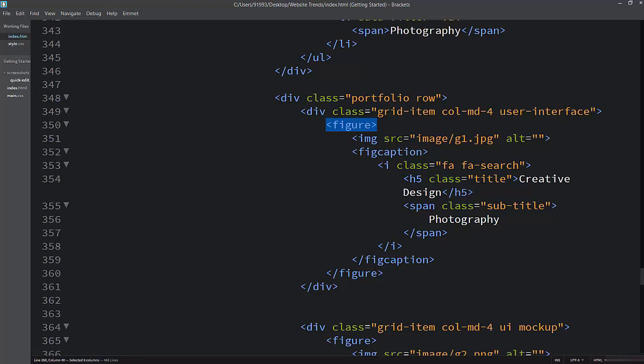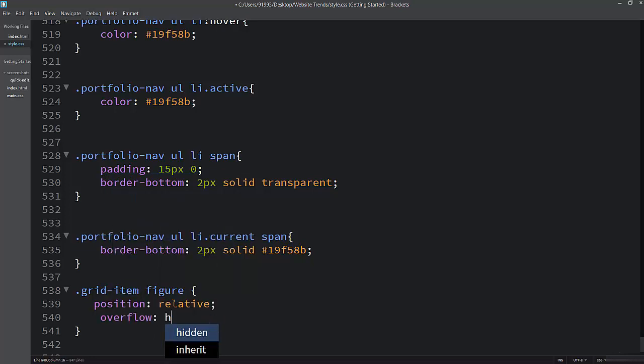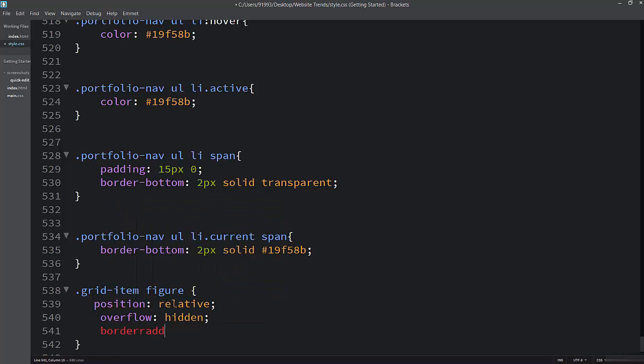So what will the code be? The code will be .grid-item. This is a parent class. Inside this we have a lot more classes available. So right now I'm calling the parent class with the selector called figure. Here I'm mentioning grid item. Inside this we have a selector called figure. Right now this will have some position. So here I am mentioning position relative, overflow should be hidden, and I am putting border radius on this, like 10 pixel.